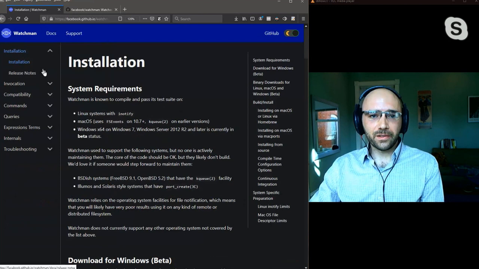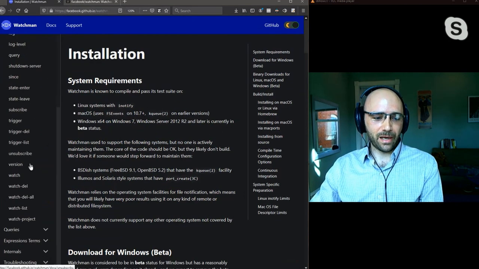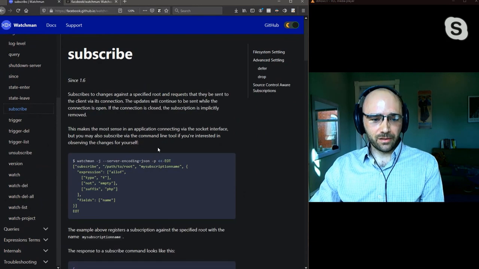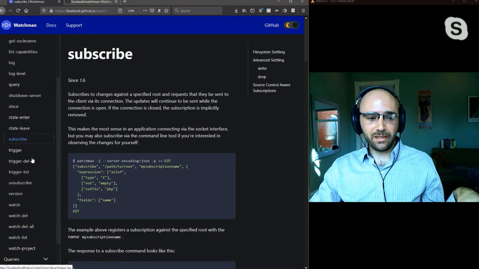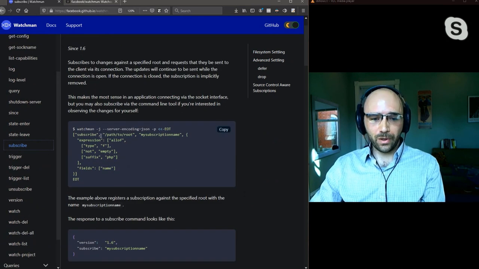The watch is kind of the starting place, and the other big command, where data really starts coming back to us, where we start seeing what the changes are, is the subscribe command. There's a bunch of other commands here with interesting capabilities, but subscribe is the one where you give in your watch. You already have an existing watch.